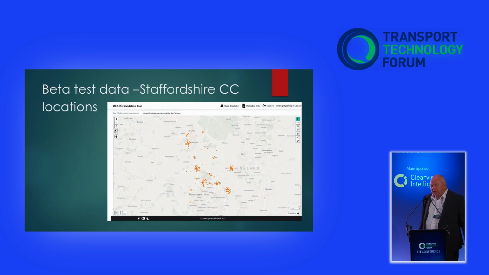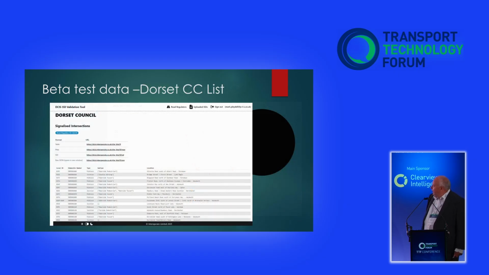That's what Staffordshire looks like once it's imported into our system. Red dots, signals roughly in the right place or seem to line up. That's a list of Dorset's, again to show that we can do it. So over time, we'll start hopefully importing more of these.